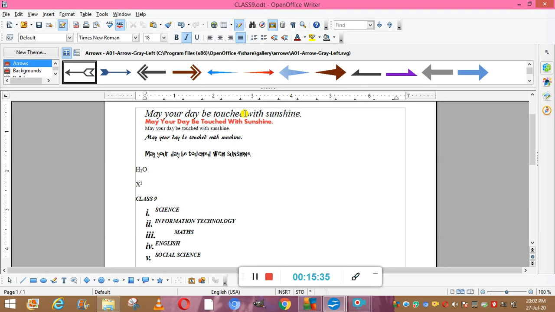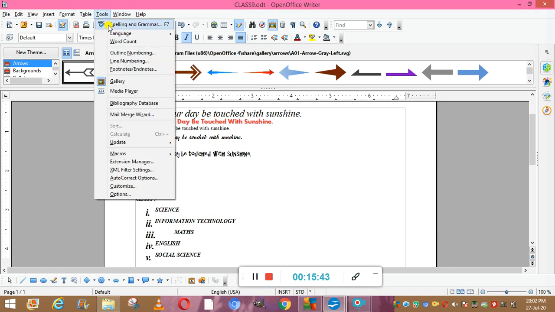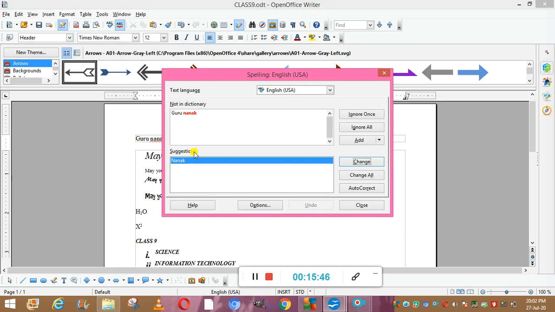Now one more thing, if this word has been written many times in our document, we can select that word which is wrong, and then we will click on change all. Then it is going to change all the places in which that word has been written.